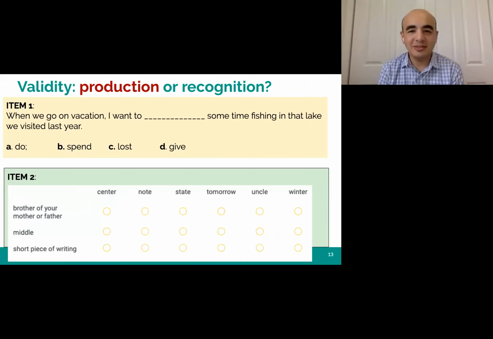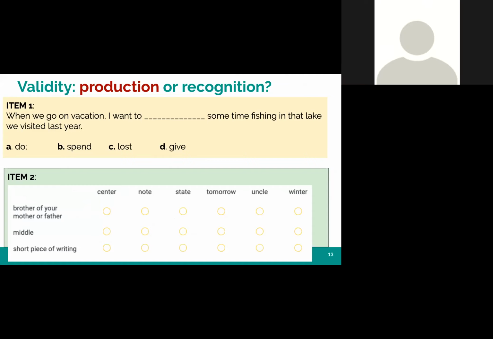Go ahead, Charles. So here we are going to talk about production and recognition. Here we have item 1. We have a sentence with multiple choice, right? So a student has to choose one of the correct answers. And here we have just one question to our participants. What do you think, in this sentence, are students producing, or is it recognition? What do you think?